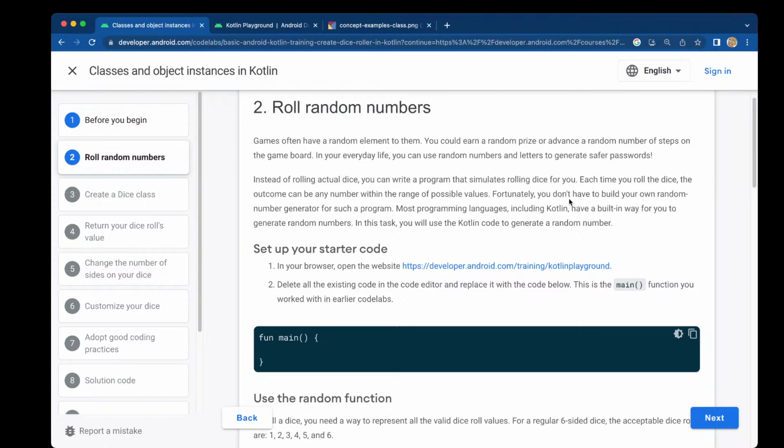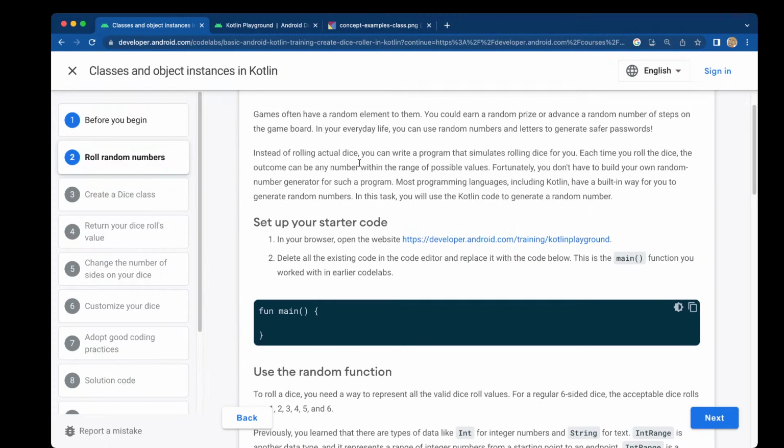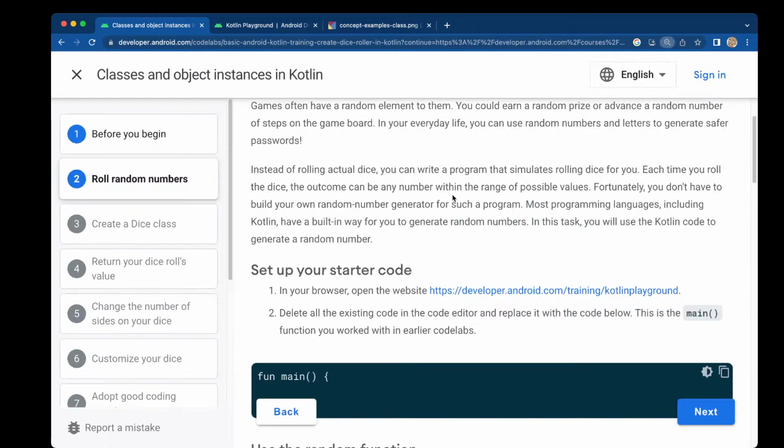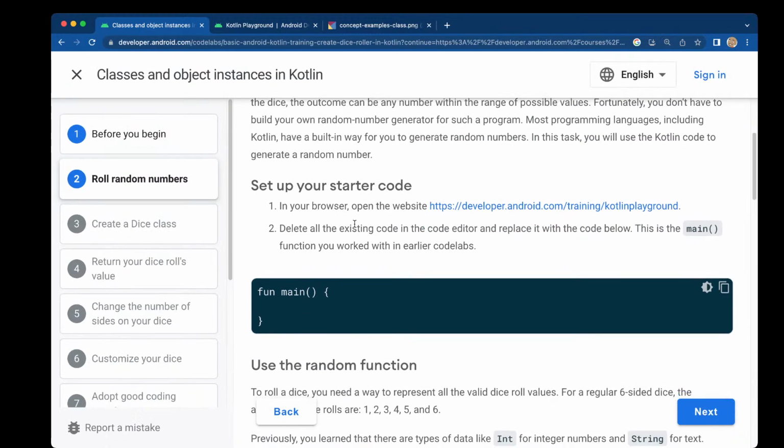Each time you roll the dice, the outcome can be any number within the range of possible values. Fortunately, you don't have to build your own random number generator for such a program. Most programming languages, including Kotlin, have a built-in way for you to generate random numbers. In this task, you will use Kotlin code to generate a random number. So, yeah, most programming languages will have it built in.